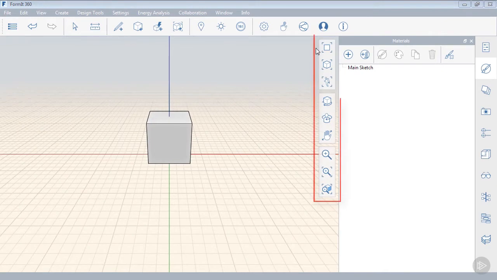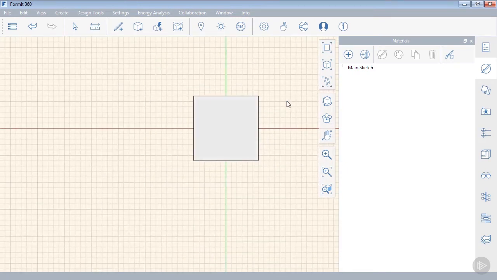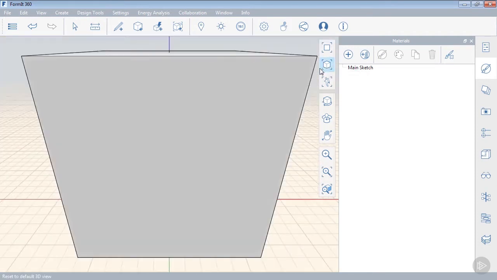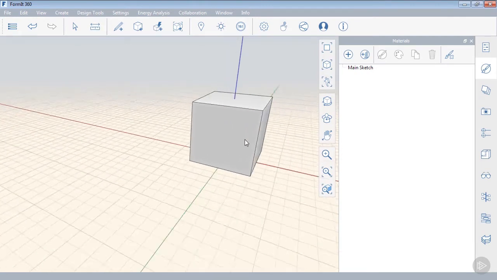The tools here in the navigation bar, while they're not used as often as the tools we just talked about, are very helpful in a lot of circumstances. For example, this tool up here will give us a plan view of our workspace. I use this a lot. And then to get back into our 3D view, we just click on this 3D view button. And that gets us back where we can orbit.